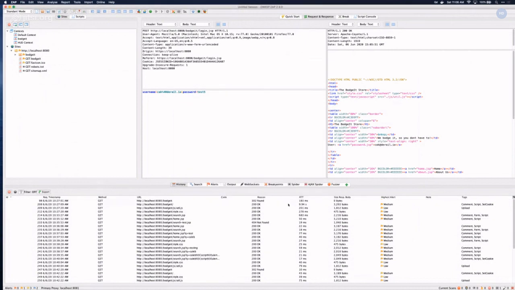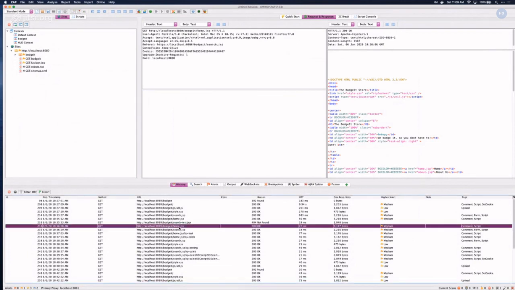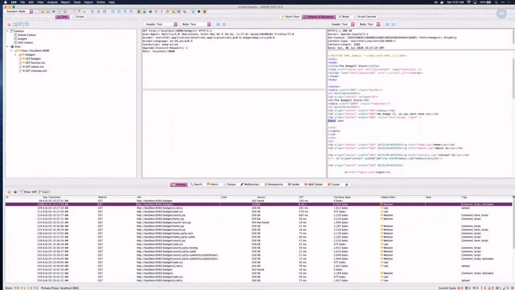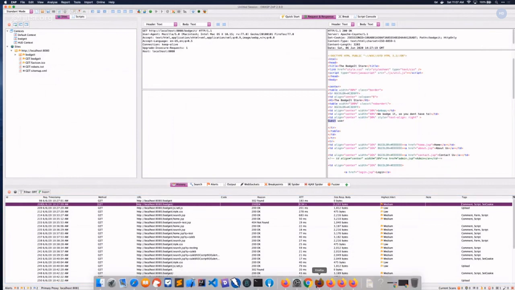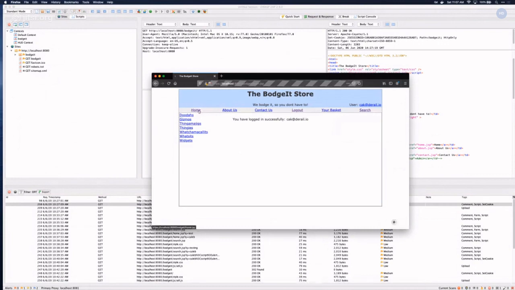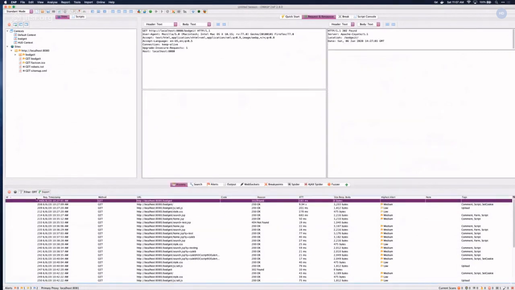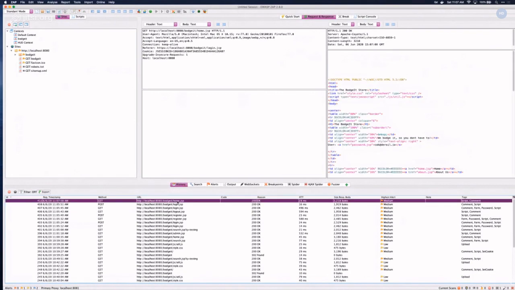So let's look at what it looks like when you have an unauthenticated request to home or to Budget itself. You have guest user here. Now let's go to the application as a user, and we should see that I actually have my username here. So we can do that as my username.